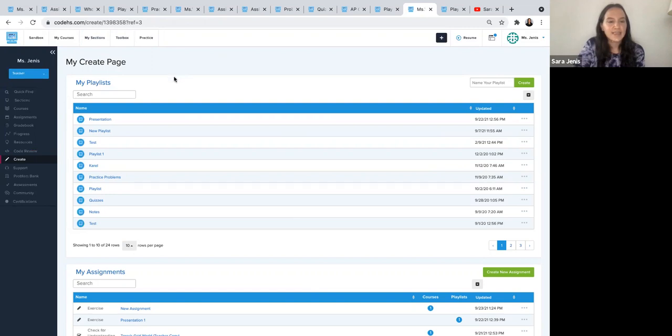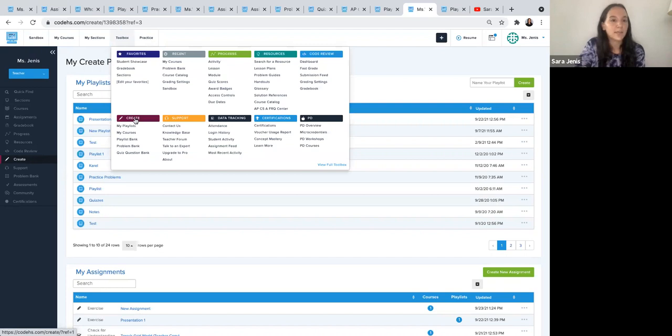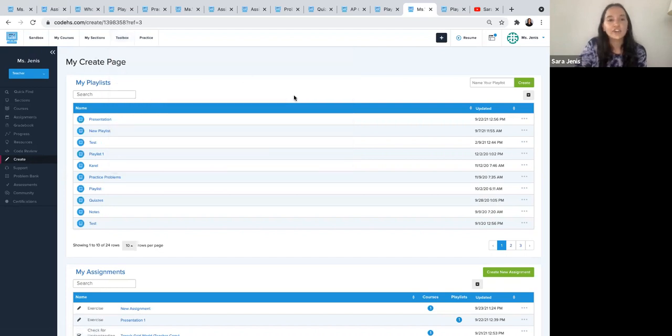Great. And then the last place that I can bring you to is my Create page. You can find that on the left-hand side of your screen under Create, or you can also go into the toolbox and see that up here, Create. And here you'll find a couple of things. One is your playlists. I know we had shown you the playlist bank. This is where teachers create those playlists that actually appear in the playlist bank.